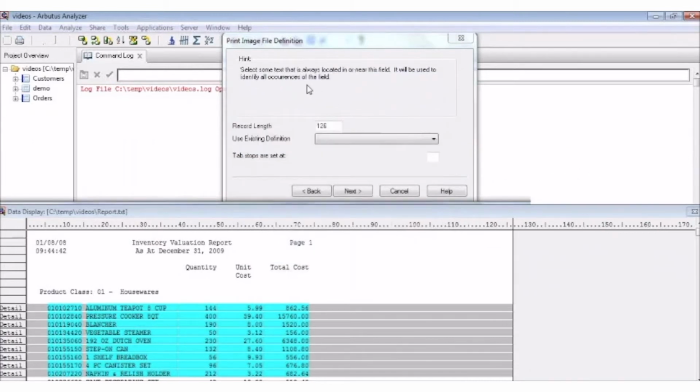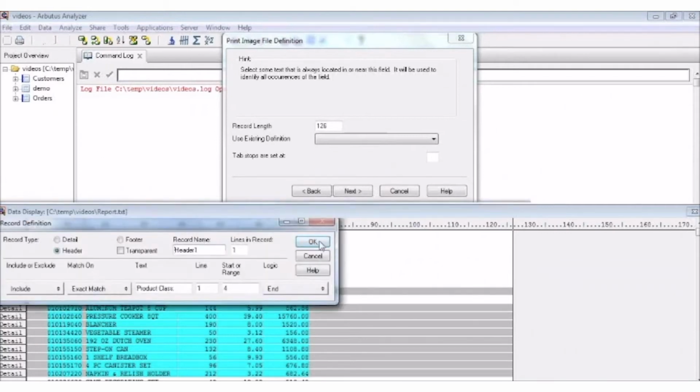As the hint suggests, the next step is to determine what separates a header record from a detail record. We have to let the software know how to distinguish between the two types of records. In this case, all header records begin with "product class:". So I'll select this with the mouse and then accept that this is what differentiates a header record from a detail record by clicking OK.